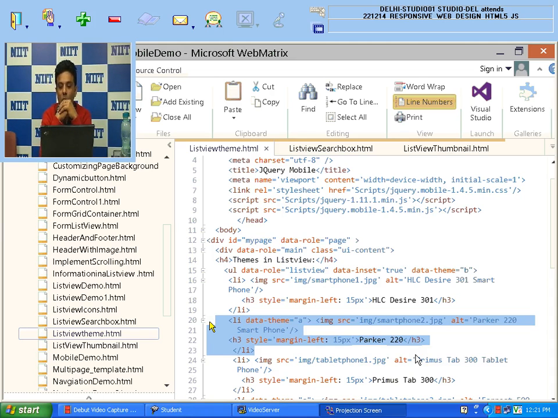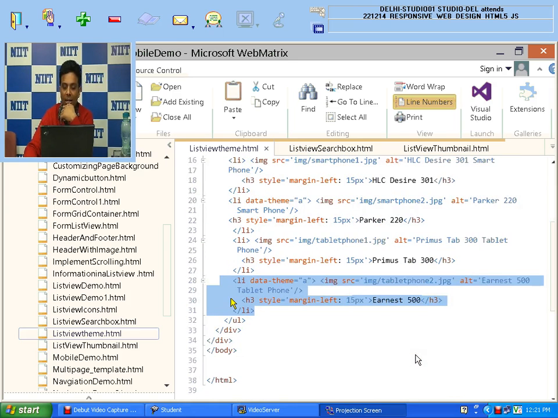Okay, so B is a default theme for my whole list view, and to override that, what I did is I defined a data-theme A inside the list item. You can see this place, and the next time when I add the list item, I ignore that, and again when I try to add the list item, I use a data-theme A.